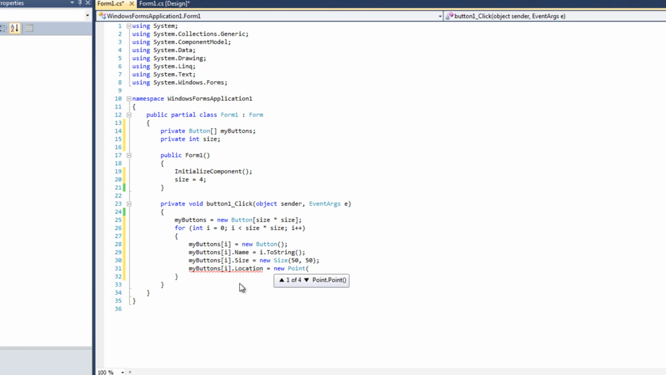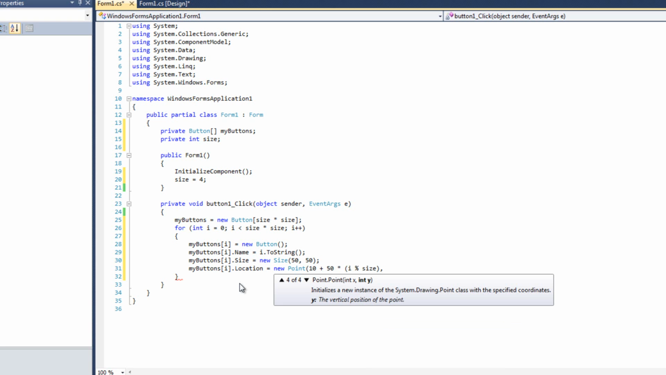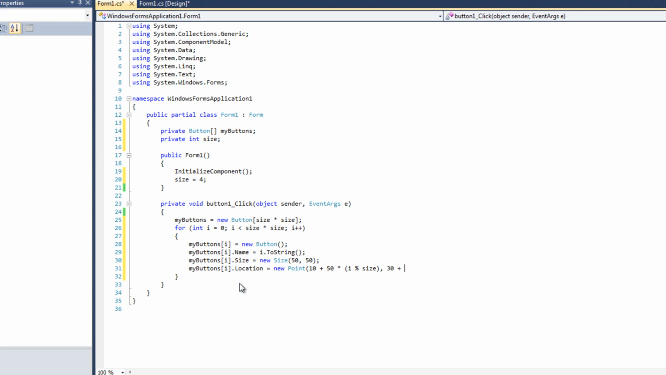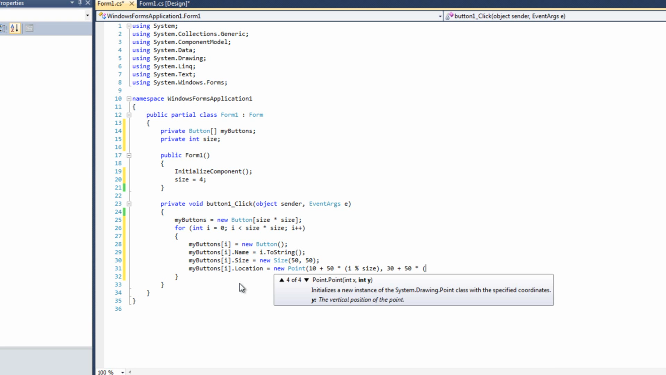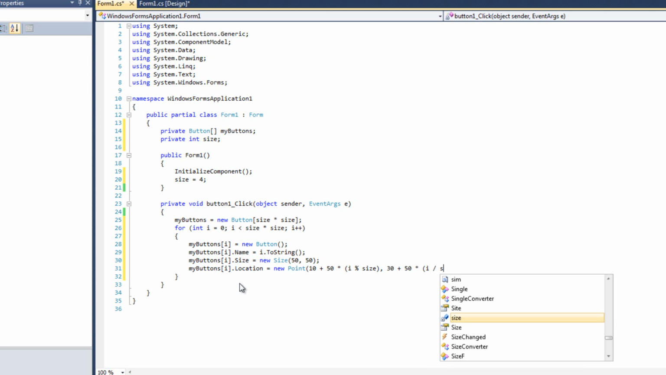All right, and then we were going to do myButtons dot Location. And in this case, we're going to say new Point. And this is where things are going to get interesting. I want a grid of 4x4. All right. So I'm going to have to do a little bit of math on this because I'm treating a single dimension array as a multi-dimensional array for speed and efficiency. So I'm going to say 10 plus 50 times i modulus size. Okay, that's how I'm going to break everything down into columns, and then I need to break them down into rows for our y. So I'm going to say something like 30 plus 50 times i divided by size.